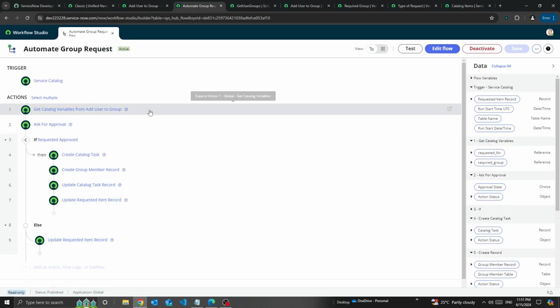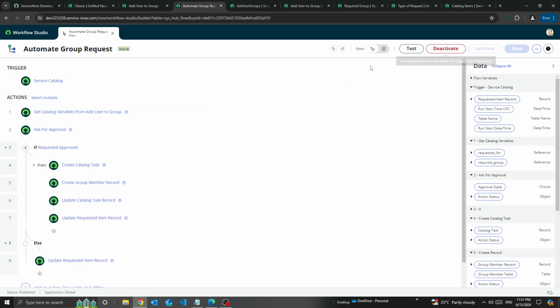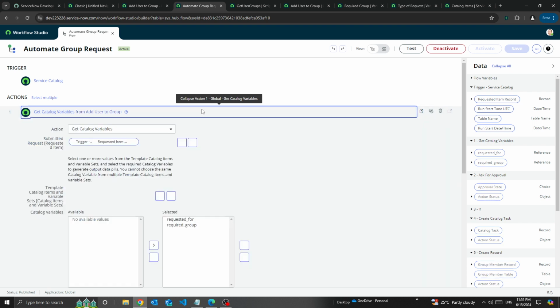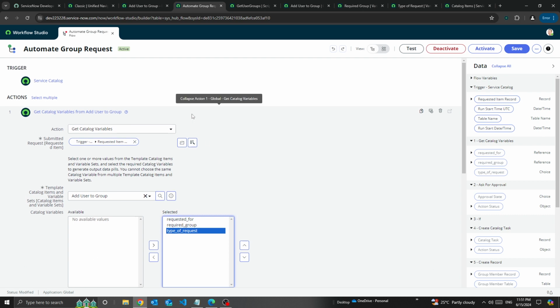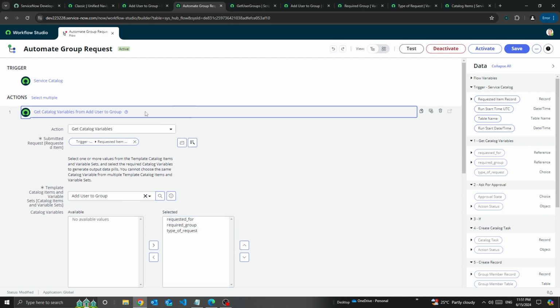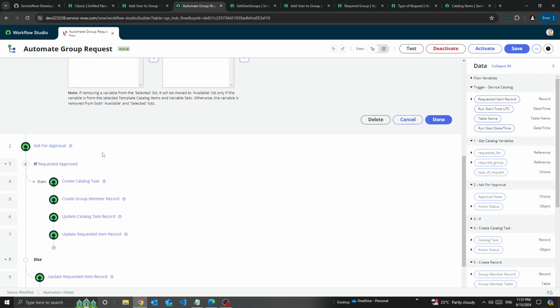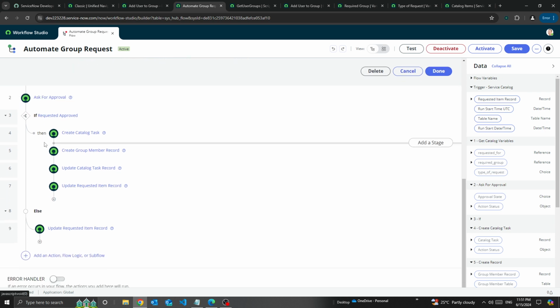And what we're going to do is, well, let's click Edit Flow first. We now have a new field type of request. So let's get that from the variables. And we're going to have to add a condition. I will require an approval for adding and remove. So this will stay the same. And we're going to add the condition here.